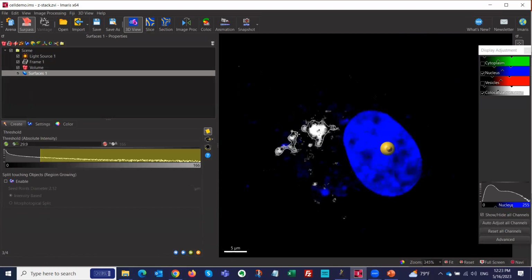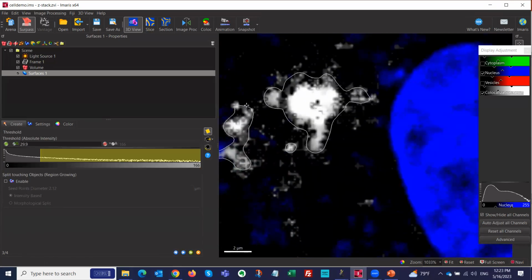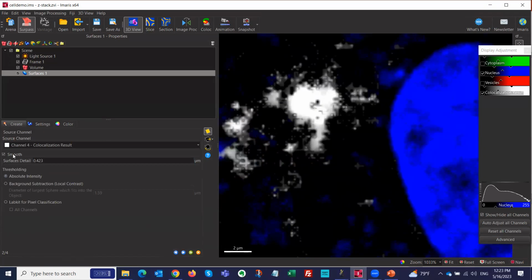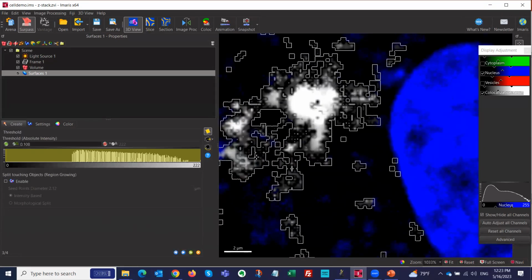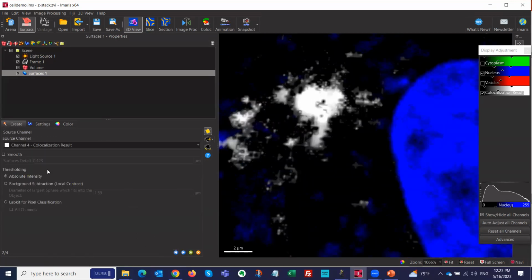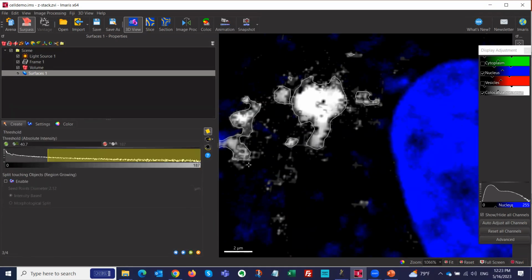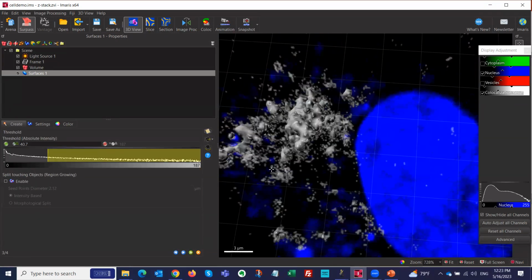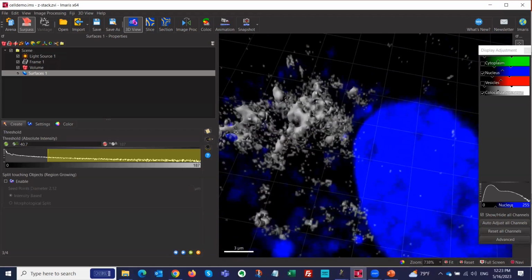Let's do absolute intensity. So I can see this is definitely too smooth. So let me just turn off the smooth completely. Okay, and then you can see how pixelated it gets. So maybe I do need a little bit of smooth. Maybe like this. But it also doesn't need to be perfect. It's just as an example. So this is like kind of what I have.